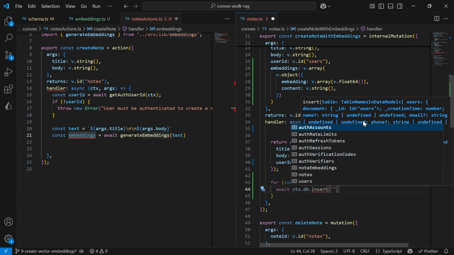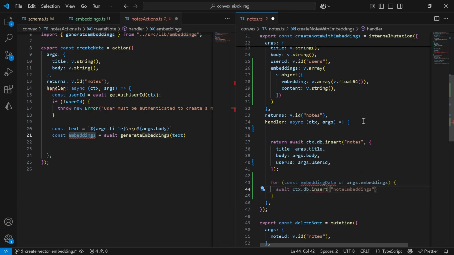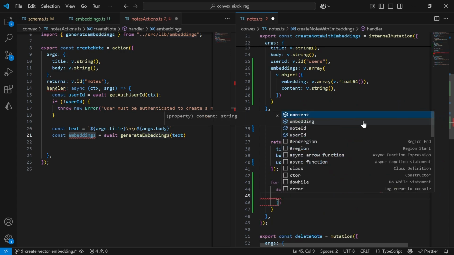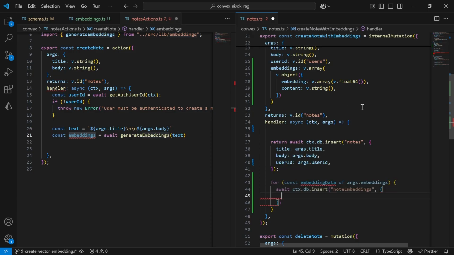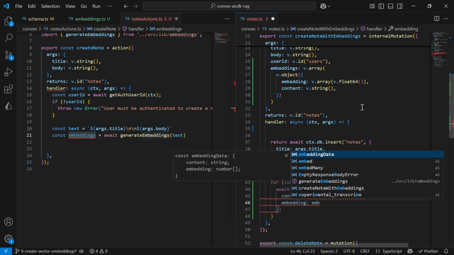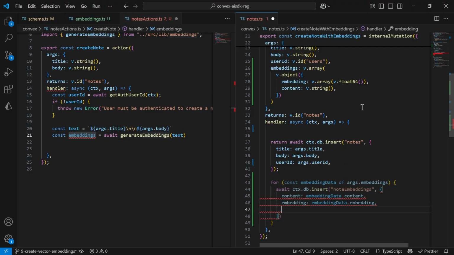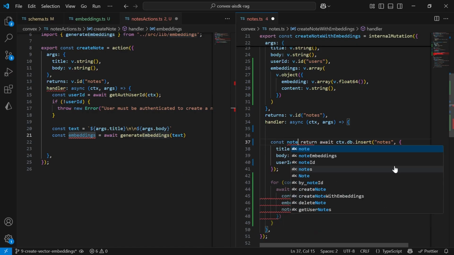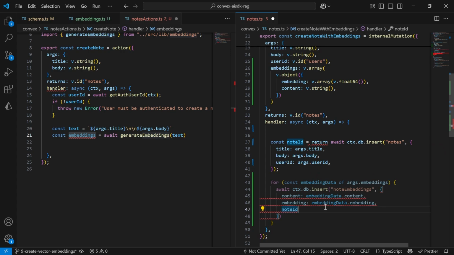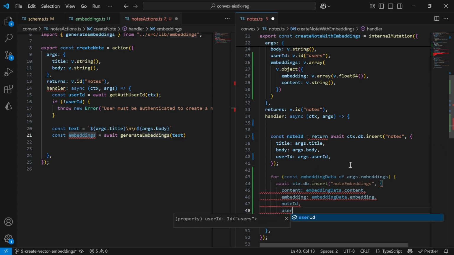context.db.insert. Where do we want to put this? Into the nodeEmbeddings table, comma, and the data itself. So here we have to pass the content, embedding, node ID, and the user ID. So let's do that. The content is embeddingData.content. The embedding is embeddingData.embedding. The node ID is coming from this operation that creates the new node. This actually returns the node ID. We can store it in a variable and then use it down here. And the user ID is coming from the args again.